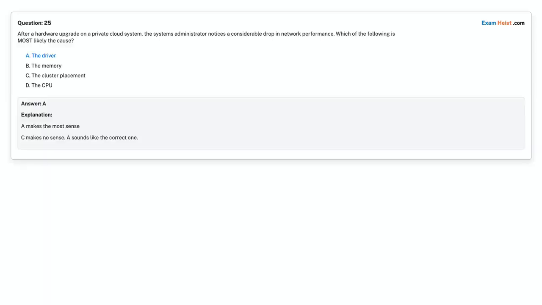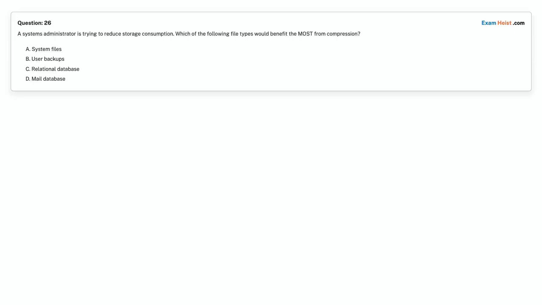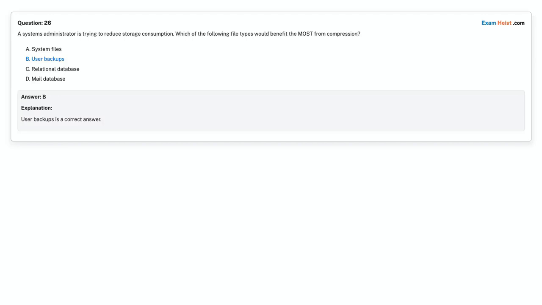The driver. Question 26. A systems administrator is trying to reduce storage consumption. Which of the following file types would benefit the most from compression? Option A, system files. Option B, user backups. Option C, relational database. Option D, mail database. Choose the correct answer. Correct answer is option B.